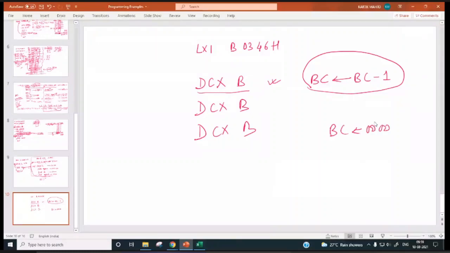How many times will we have to do it? 838 times. How many times? 838 times. Right. Now, can we write this instruction over here?